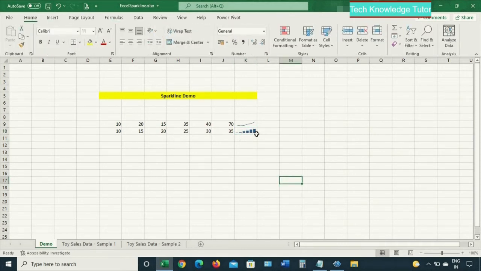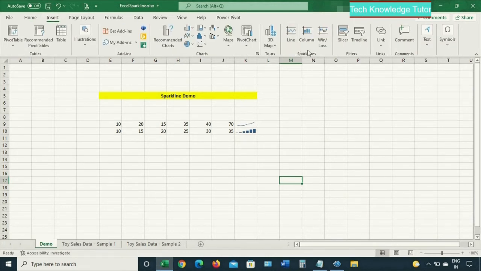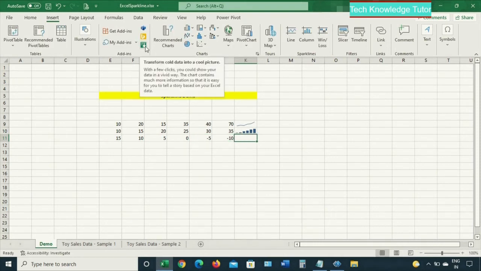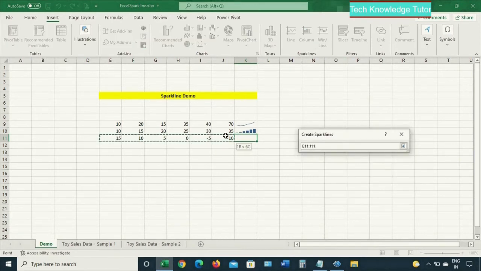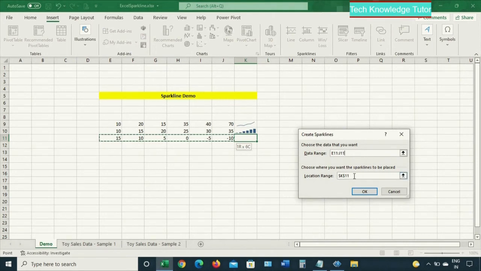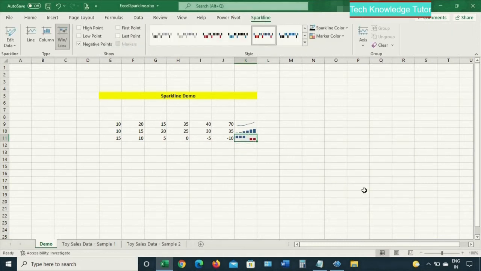Now let's click insert again. Insert, and there's another sparkline, win and loss. So let's insert win and loss sparkline. Now let's give a new row of numbers. Let's say 15, 10, 5, 0, minus 5 and minus 10, and see how the win-loss sparkline looks. So click on win-loss sparkline and select the data and select the location and click OK. So this is win-loss sparkline.